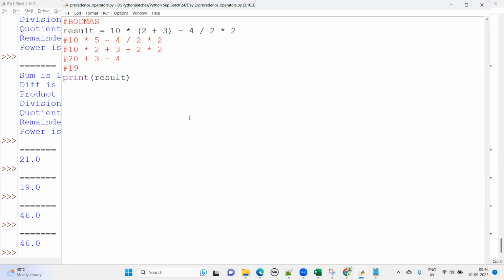But guys, actually, the BODMAS rule is not followed here. It has got its own rule. There is something called precedence, or we can say priority, which decides which one will be executed first.